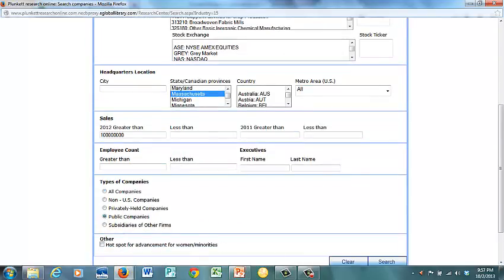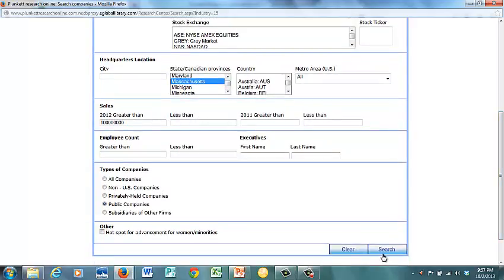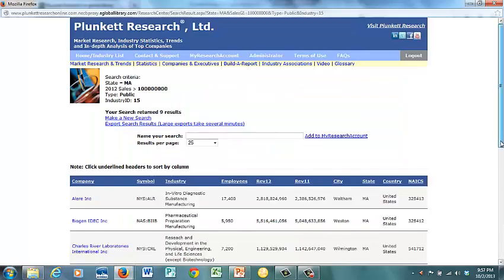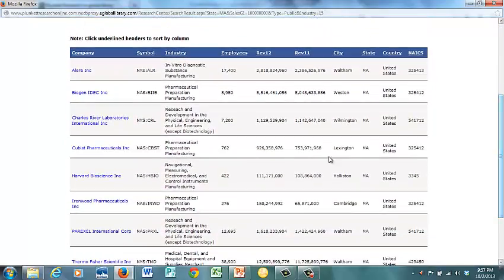So I'm going to click on that here. So Massachusetts, sales more than 100 million, and public companies. So I'm going to run a search. And the search results should display companies that meet that criteria, and there they are. And we could, if we wanted to, let's say Biogen, click on this for some more information.